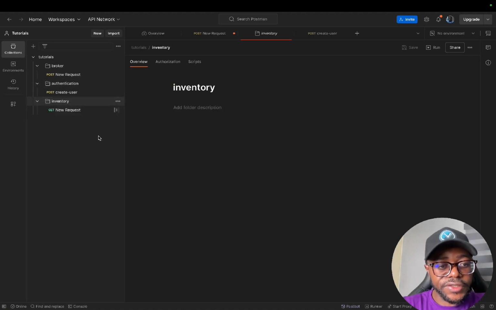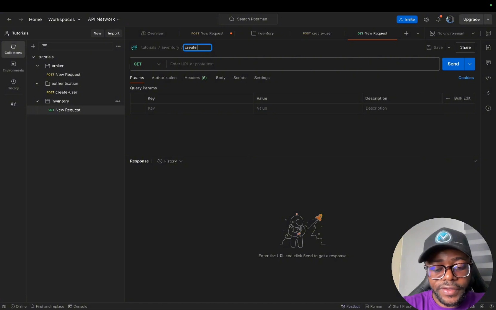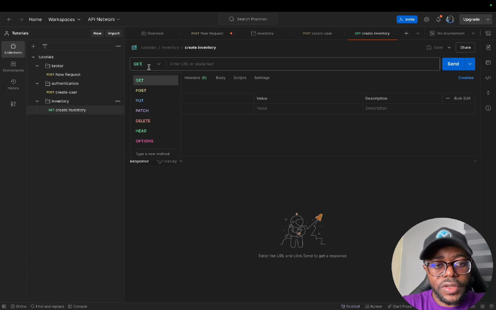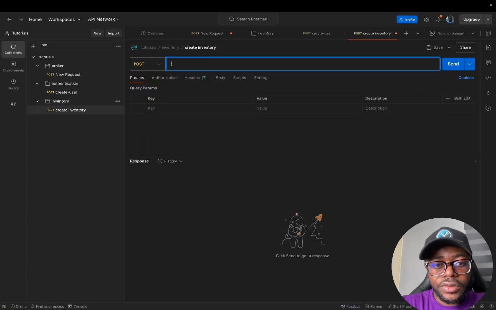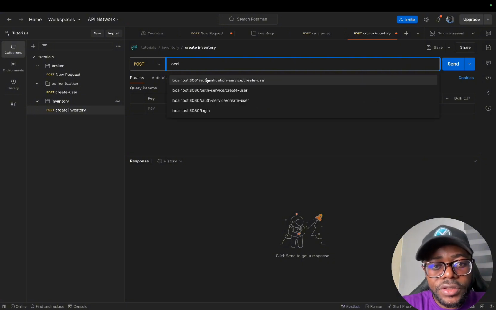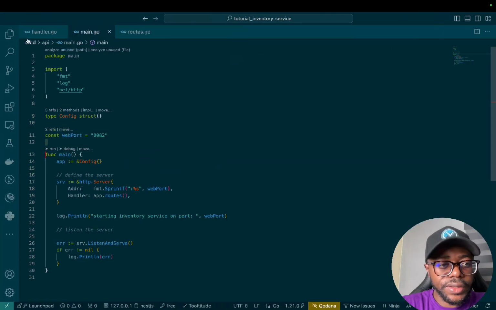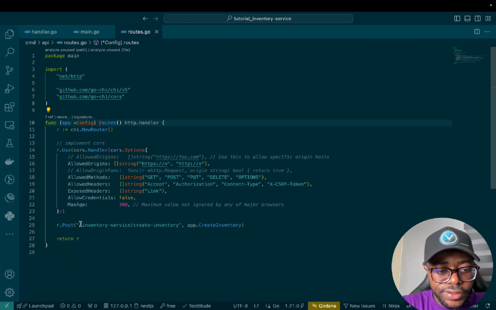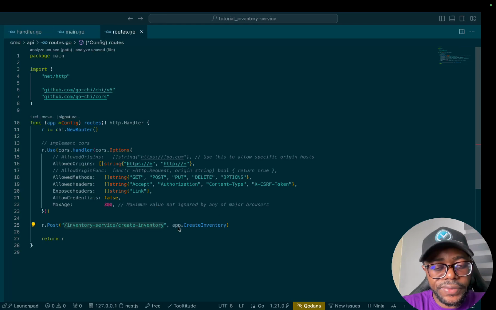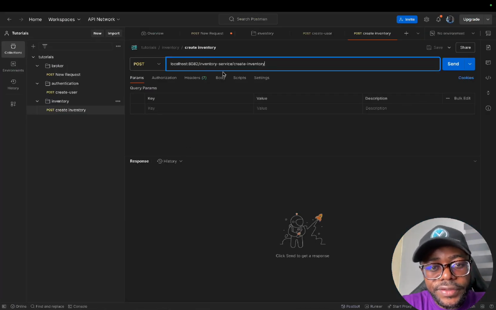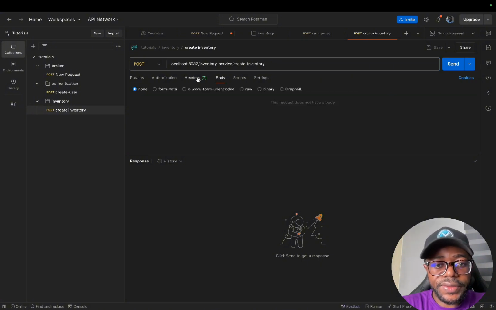So let me create a request. Let me call it create inventory, right? It's going to be a post method. So this is going to be localhost, but in this case 8082, right? And then let's go and check what we call the endpoint routes. We say it's inventory, create inventory, okay, and it's post. So let me put inventory, create inventory, post. And we're supposed to send a body, but I'm not sending anything because I am not even extracting anything on the back end. So let me just make the call.